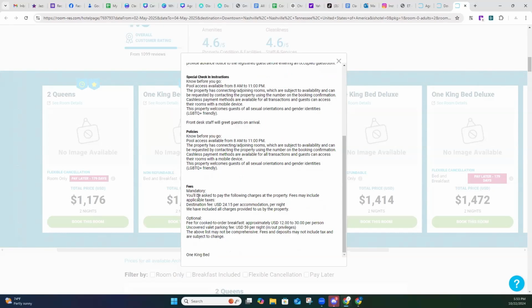And then, of course, you always want to look at your fees. So here for mandatory fees, you'll be asked to pay the following charges at the property. Fees may include applicable taxes. You'll have a destination fee of $24.15 per accommodation per night. So you'll want to make sure that you add that in and let your clients know that they will have to pay this. And this can also be changed at the property. So just tell them that they will have a destination fee, or sometimes it's called a resort fee or a hotel fee, that they will pay per night on property once they get there.